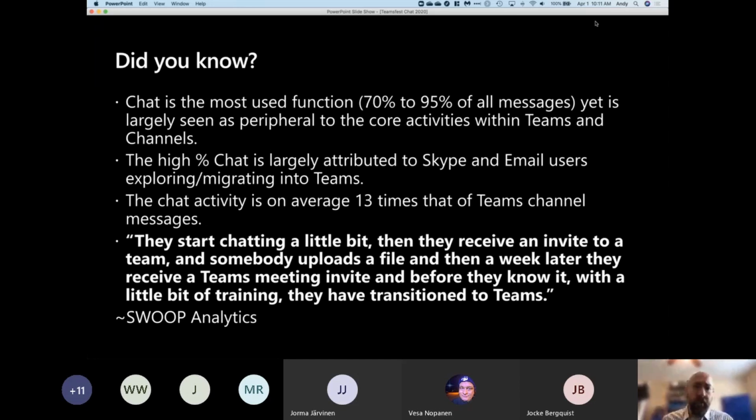So really interesting nuggets inside of there. And one that really stood out to me was the quote that I've got here on the slide. Users start chatting a little bit. They get an invite to a team. Somebody uploads a file, and then a week later, they get a meeting invite, and before they know it, they have transitioned into Teams with very little training. I can vouch that for the 3 or 4 years that I've been doing Teams training, this is pretty much the exact use case that happens for most organizations.